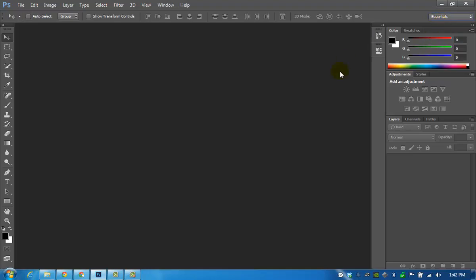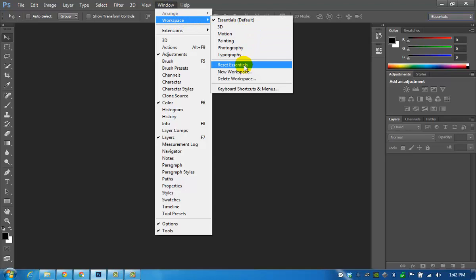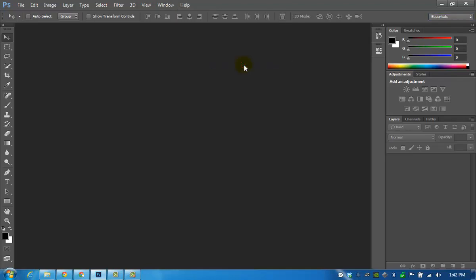If you have Essentials selected already and the screen still looks different than this one, click on Window again, go to Workspace, and reset the Essentials theme. This will bring back a screen that looks exactly like this one, or at least very similar to it.